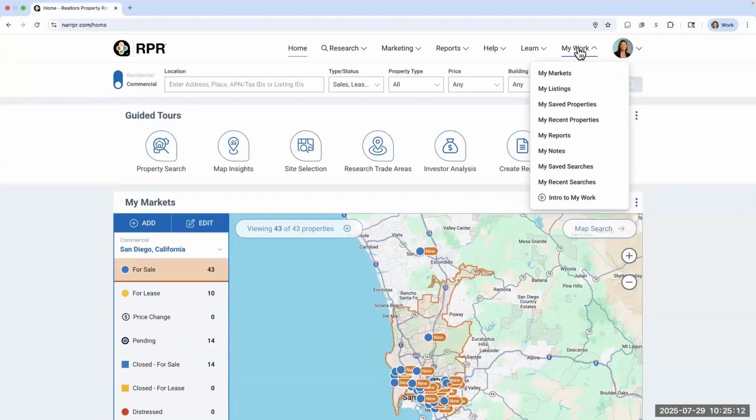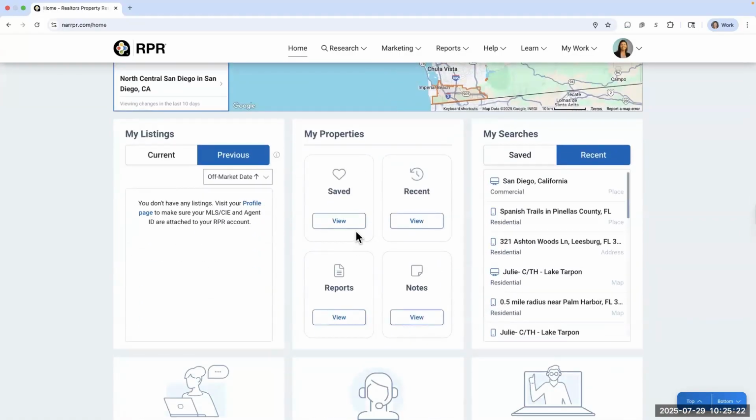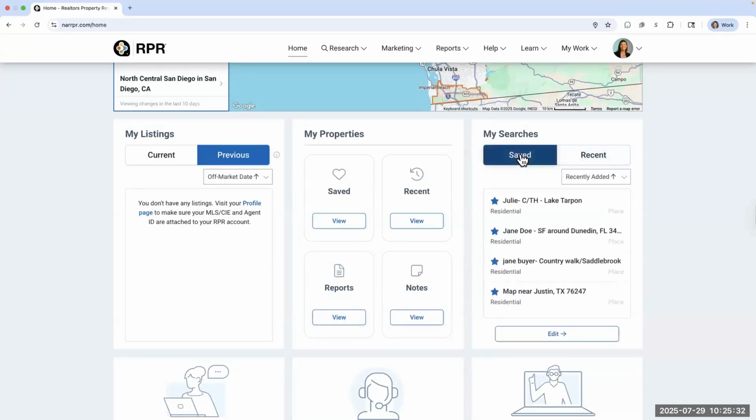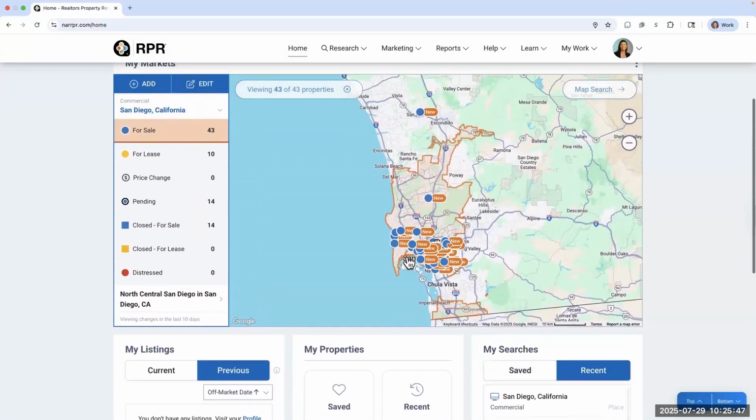So you can access your file folders at the top under our main menu, or below your My Markets map, you'll see you have your saved properties, recent properties that you've looked at, reports that you've generated, and then recent searches that you have saved or executed. Our mobile app does sync with the desktop. So whatever you look at on your phone, you can reproduce from the desktop.